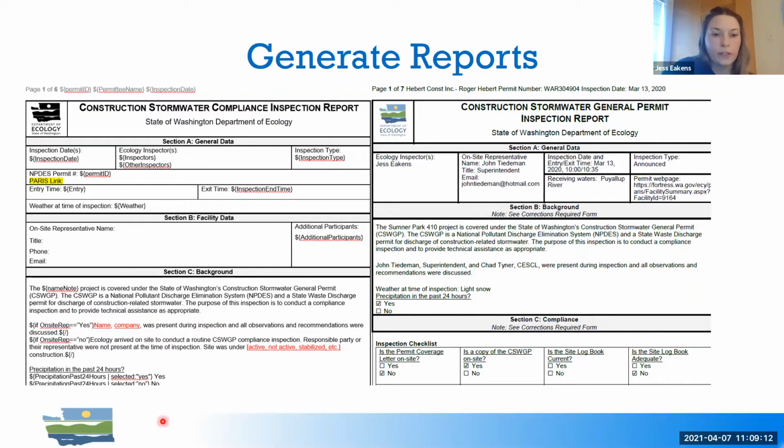And generating reports. Survey123 has a feature report service, which means you can upload a template like this into Survey123 online. And then each time a user submits a survey, an inspection report like this is generated and emailed to them. And this has all of the actual information that you put into the survey populated into the inspection report for you.